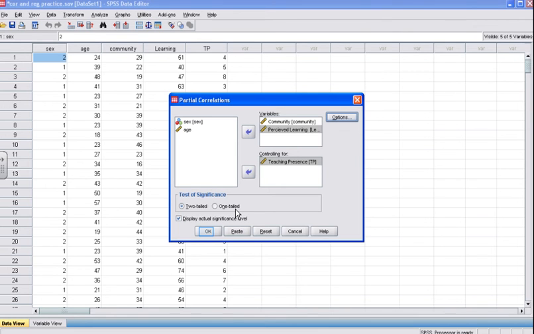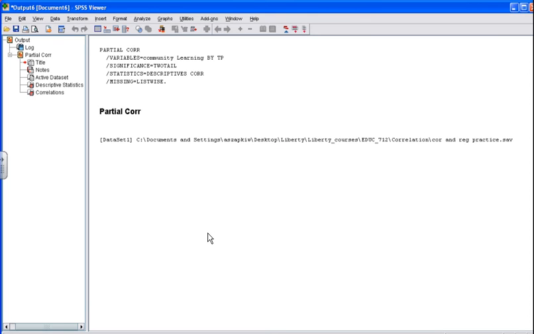In order to progress in this tutorial, go ahead and click OK. This will generate the SPSS output for our partial correlation.